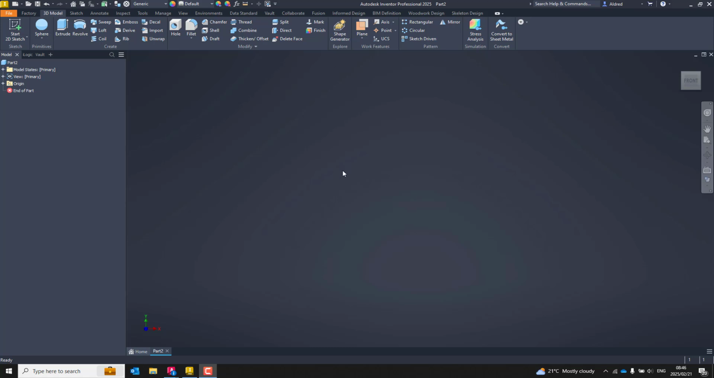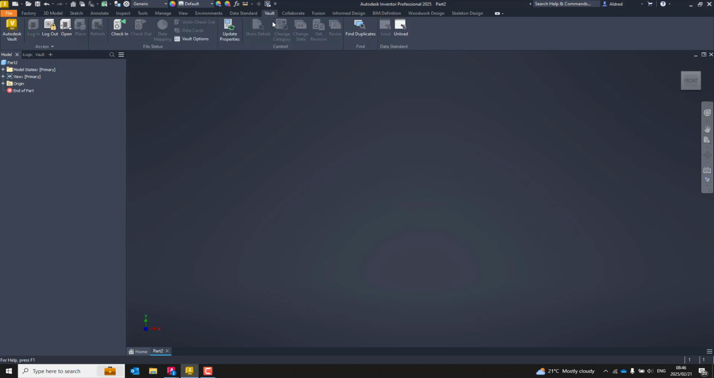When you open up a part or assembly, what you'll notice at the top on the ribbon is you've got your Vault tab, and you've got your data standards tab. We're going to take a look at how the data standards tab works. And in the Vault tab, you'll actually notice on the right-hand side, data standards unload and load.